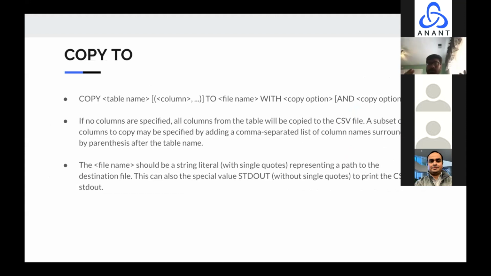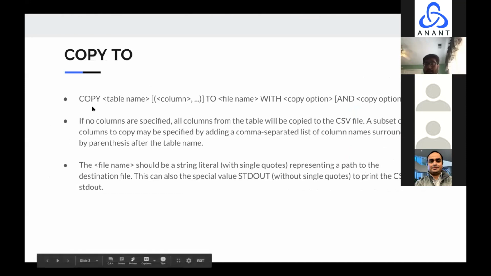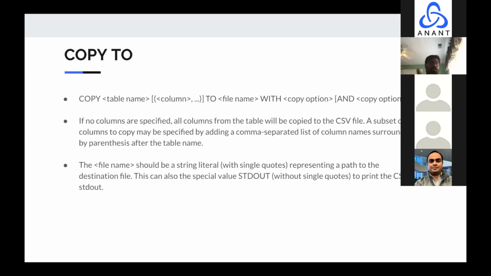A little bit more about copy to. To set up a copy to command, you write copy, and then you insert your table name. If you have specific columns that you're trying to extract, so if you only want a few different columns, you can do that, and we'll talk about that in the demo part. Then you would do copy to, designate a file name, whatever you want to name your CSV or TSV. Then you can have options, and we'll go over that in a second. You can append multiple options with an AND operator.